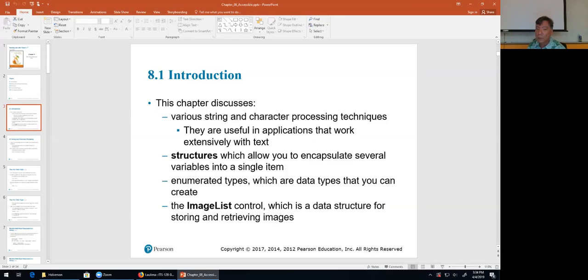Structures are a good way to encapsulate several variables into one single item. Structures are kind of like classes, except there's no methods involved. Back before we had programming languages that had classes, the thing about a class is the fact that you can have methods as members. Methods, of course, are little programs that operate just on the variables that are inside the structure.